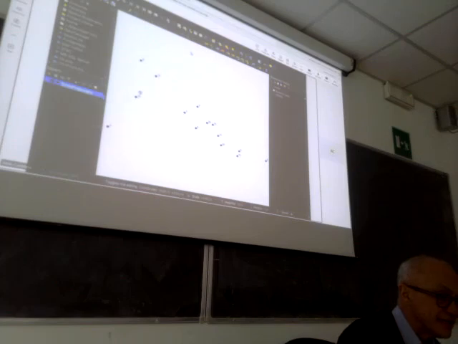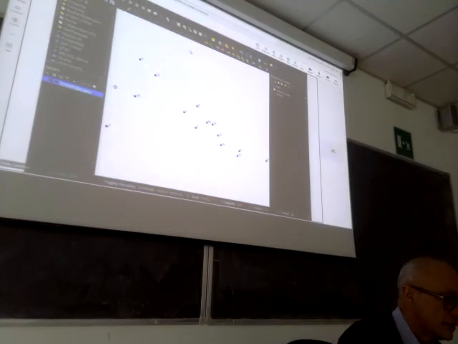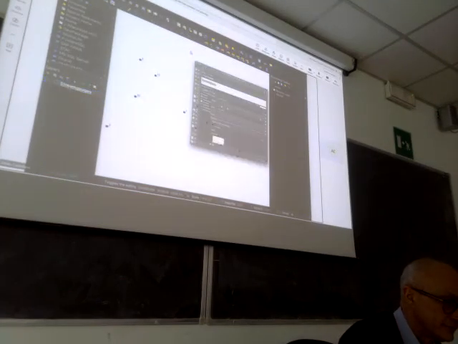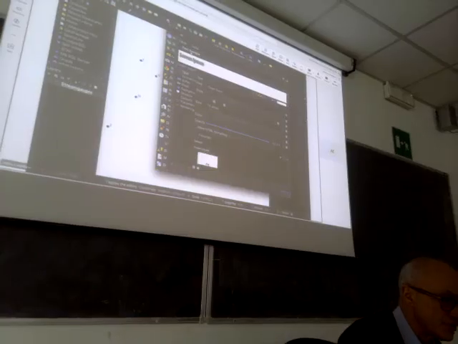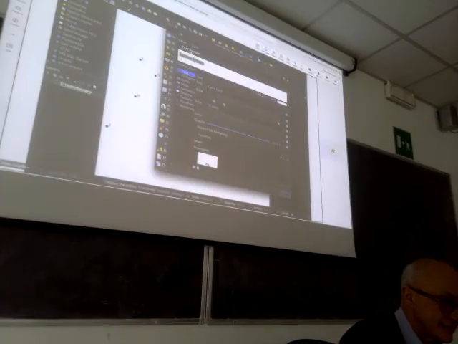I just increased the font size. Double click here, labels, text, size. I use these arrows up and down to increase the fonts. I set it to 13 now.